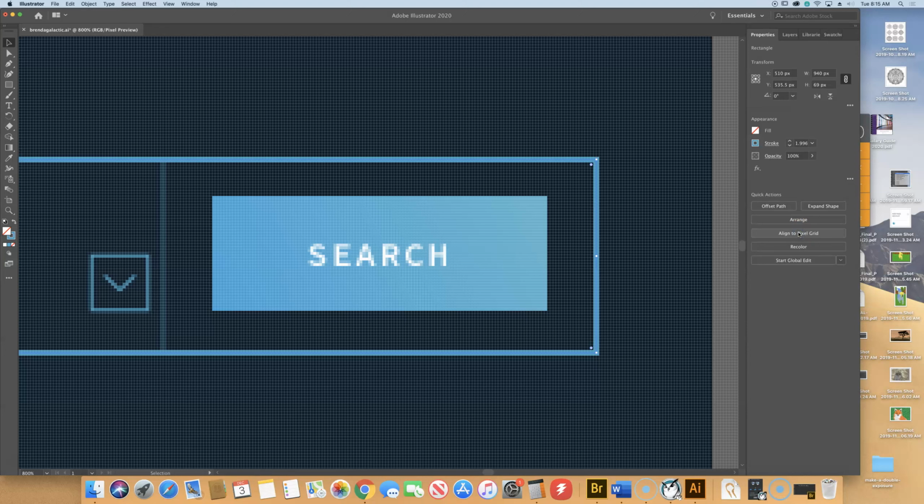Click it, Align to the pixel grid, and it shifts it down and over and makes it exactly 2 pixels wide rather than 2.2 or whatever it used to be.